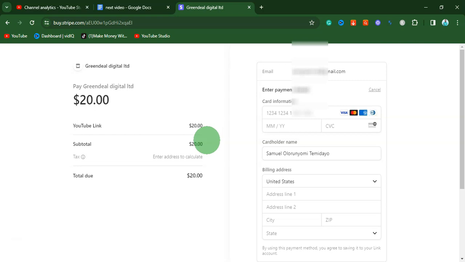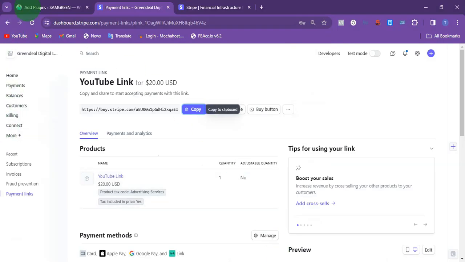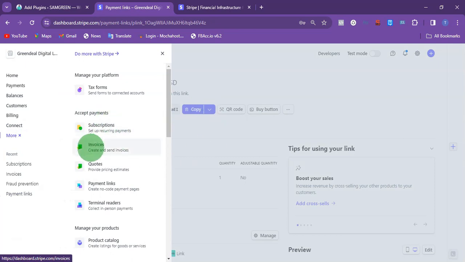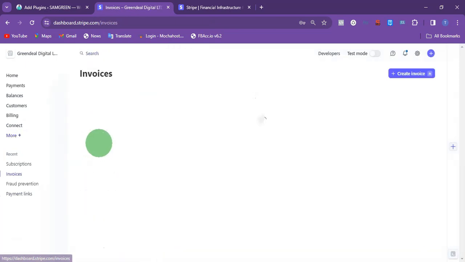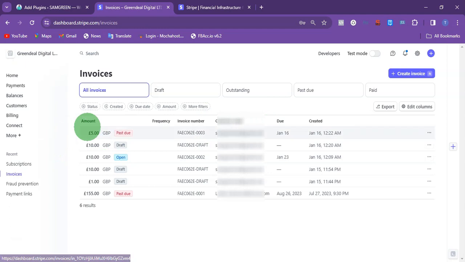Now the second one we are going to be doing is called invoice. Now invoice is when you send the payment link or the message to a specific client, you understand? So let's quickly go back to there. Now for you to create an invoice, you want to come to this more, then you want to click on this invoice. Now under this invoice, you can see that I've created some invoice here, understand? So for you to create a new invoice, you want to come to this create invoice.